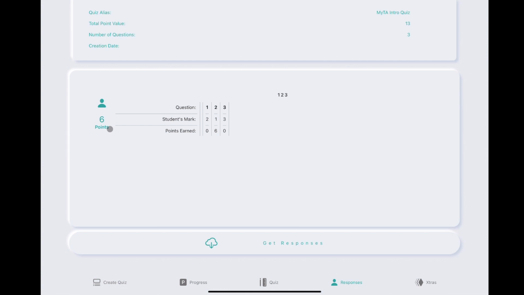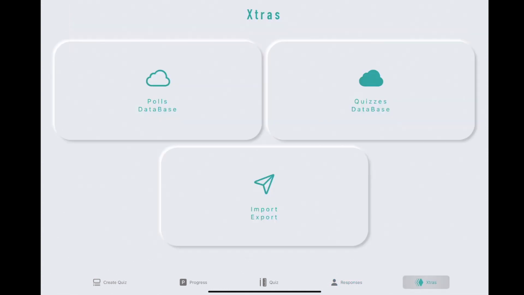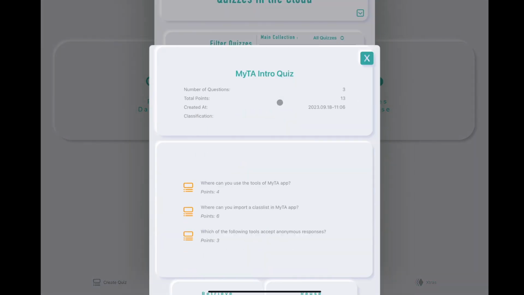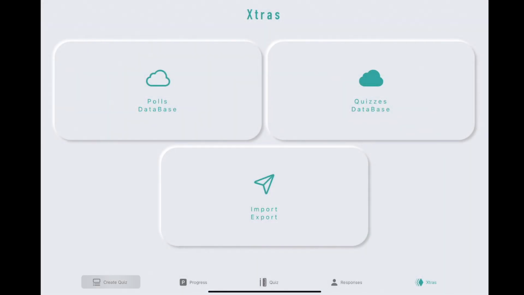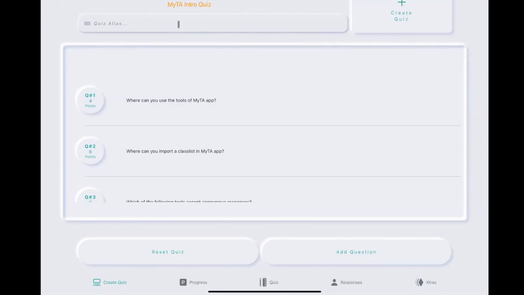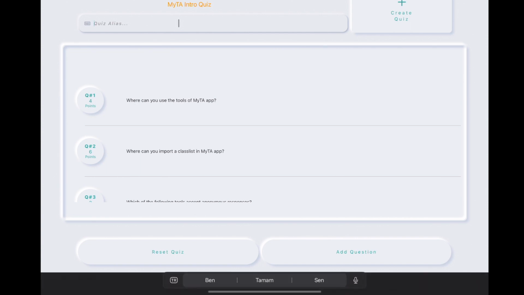Once a quiz is published, it is also stored in the cloud database. You can reach any former quiz through the Extras section. When you click the quiz, there's an option to reuse it for another group. The quiz will show in the Create Quiz section. If you wish to change its alias, the quiz will be reset and questions will be removed.